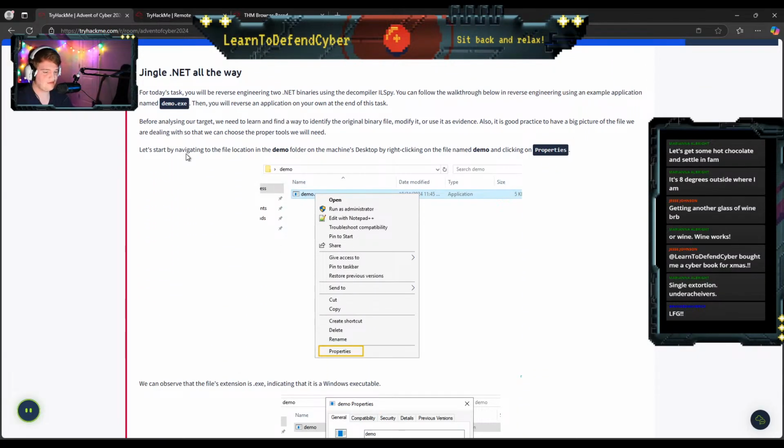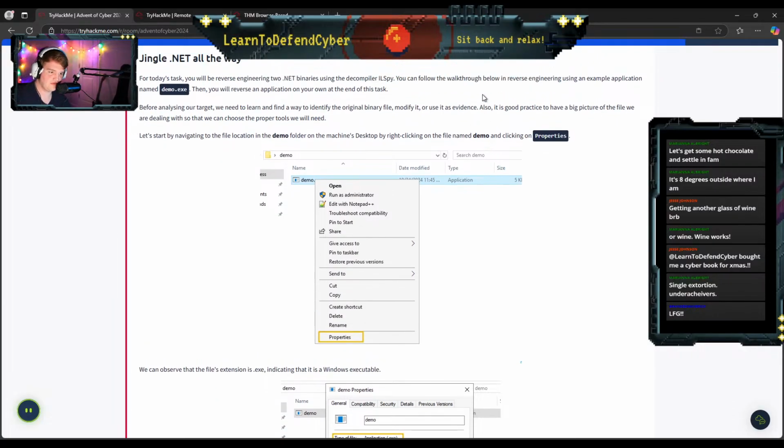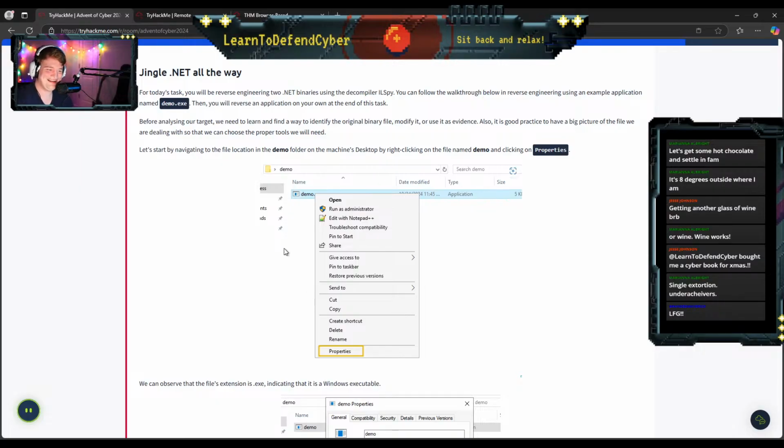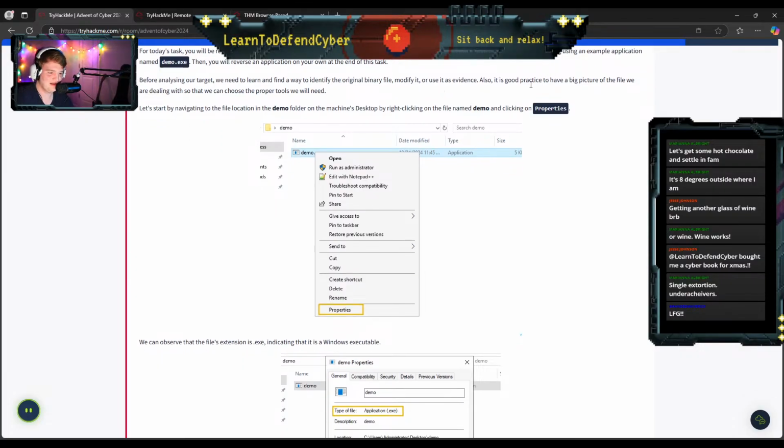.NET. Let's talk about .NET a little bit. .NET binaries, we're going to decompile them using the decompiler ILSpy. We're going to follow this walkthrough because no one wants to see me do this for an hour. We're going to use an example application called demo.exe, and then reverse an application on our own. Goody, I am very excited. I do like reverse engineering. I'm just trying to save some time so we can do day 21 and 22 before my camera battery dies. So let's speed this up.